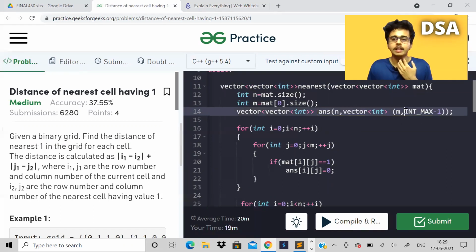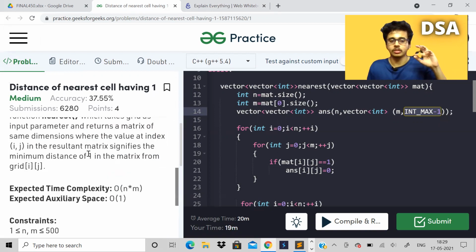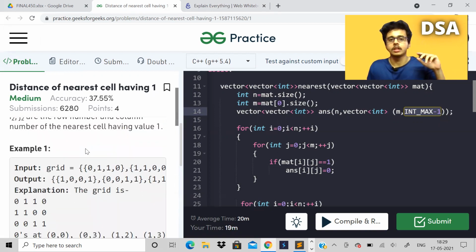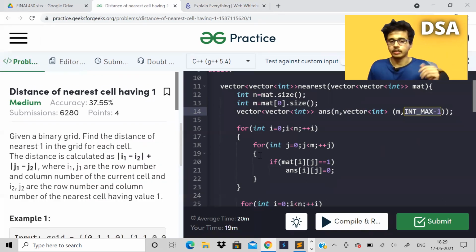And if you're still wondering why it is int max minus 1, it is because it should not overflow. Int max might overflow, so there is a chance it might overflow. That is why I take int max minus 1.